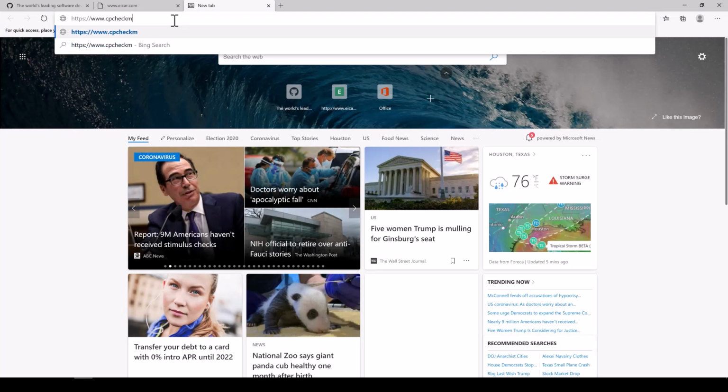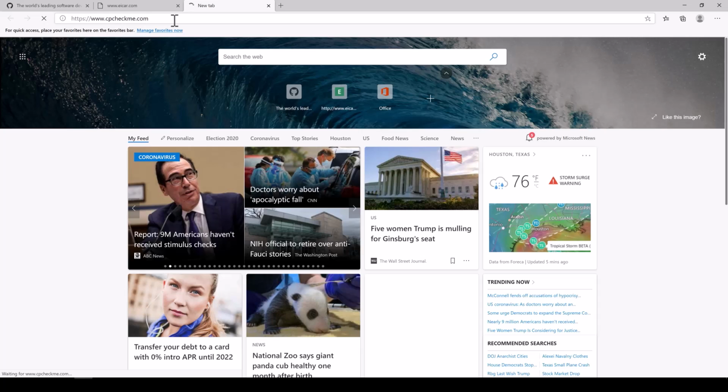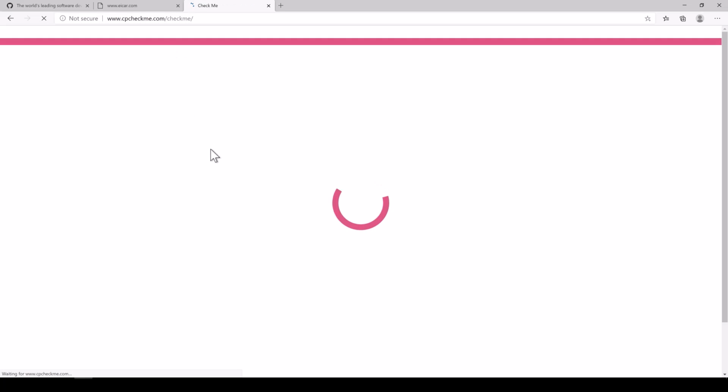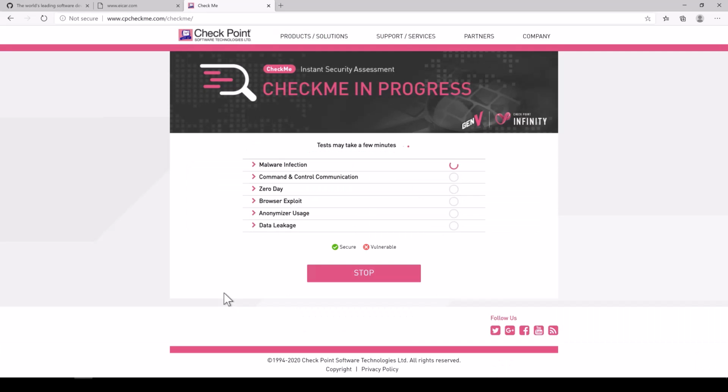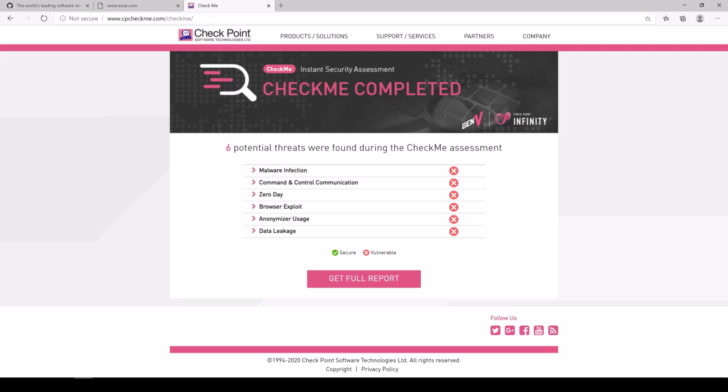Before we start provisioning the gateways, without the CloudGuard Network Security in the hub, this is the type of attack that the customer is susceptible to. In today's threat landscape, you need multi-layer security to properly protect your users. So how do you identify these security gaps? Checkpoint has a free service called cpcheckme.com. It can help you identify security gaps across your network, endpoint, cloud, and mobile devices. In this case, we're going to check our network path to the internet.